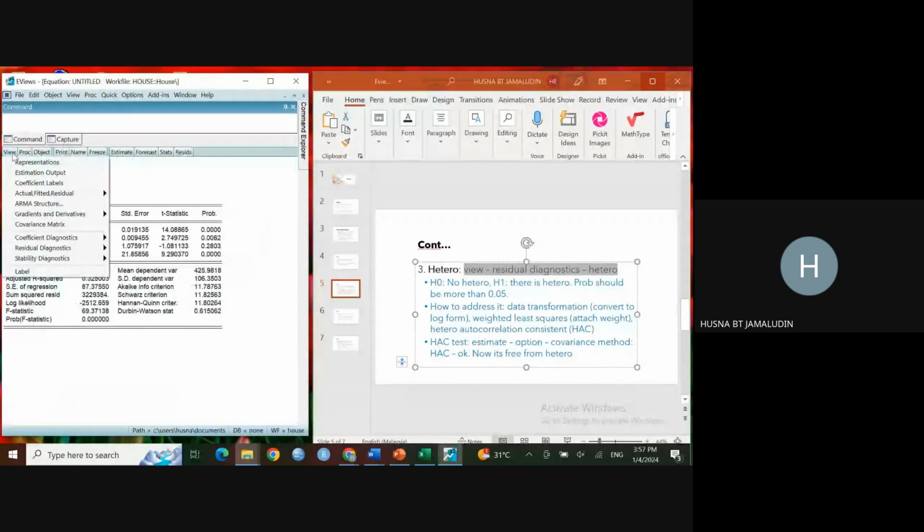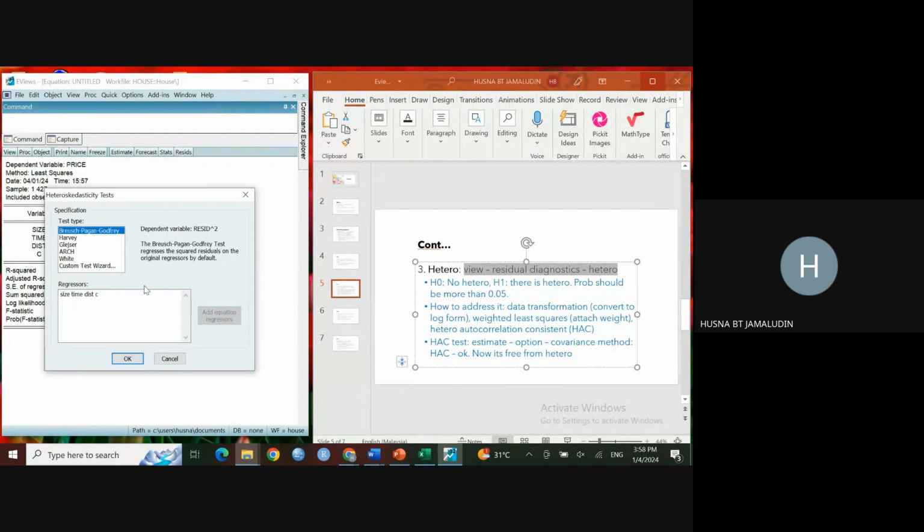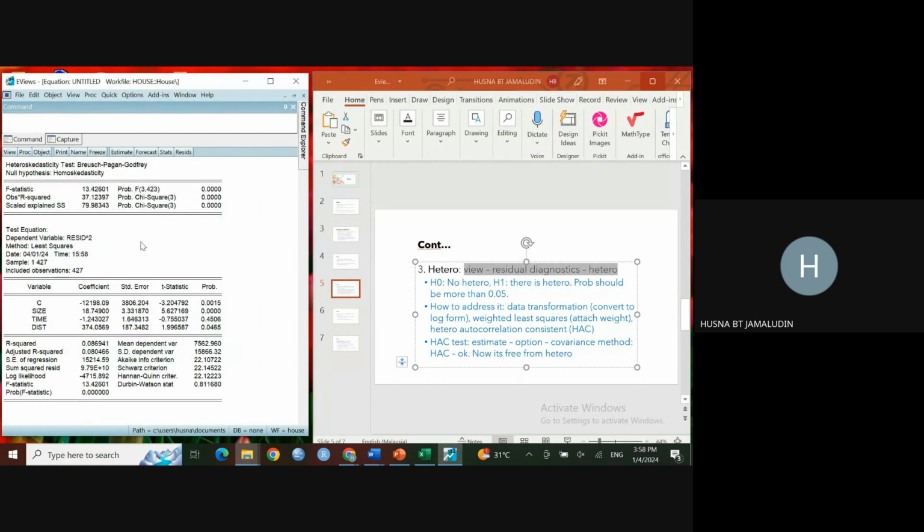Okay, then click view. So this is what? This is hetero, right? So hetero should be residual, your error term. So everything are here. You have hetero, you have serial correlation, remember? Okay, so click on it. These are the various steps, various tests if you want to test for your hetero problem. In your course, we will be using only Breusch-Pagan-Godfrey. Okay, it's already by default. So just click OK. Then you have the result.